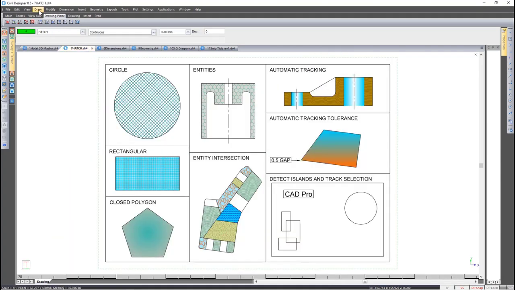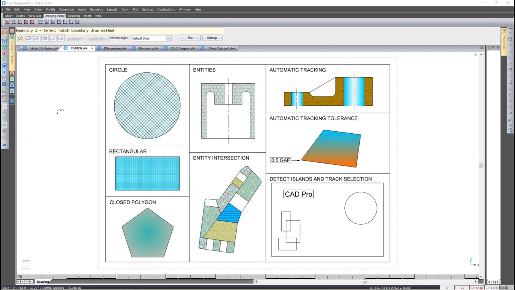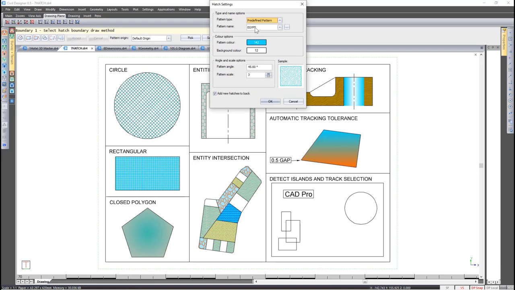Looking at the hatch drawing, if you go to draw, there's an option of hatch. You can go and specify which hatch boundary draw method to use. Pattern origin, if you want to align your bricks, for instance, and then selecting settings. There's different pattern types to choose from. With the gradient fill, if you use your mouse wheel, you can browse through the pattern name options, looking at the sample.